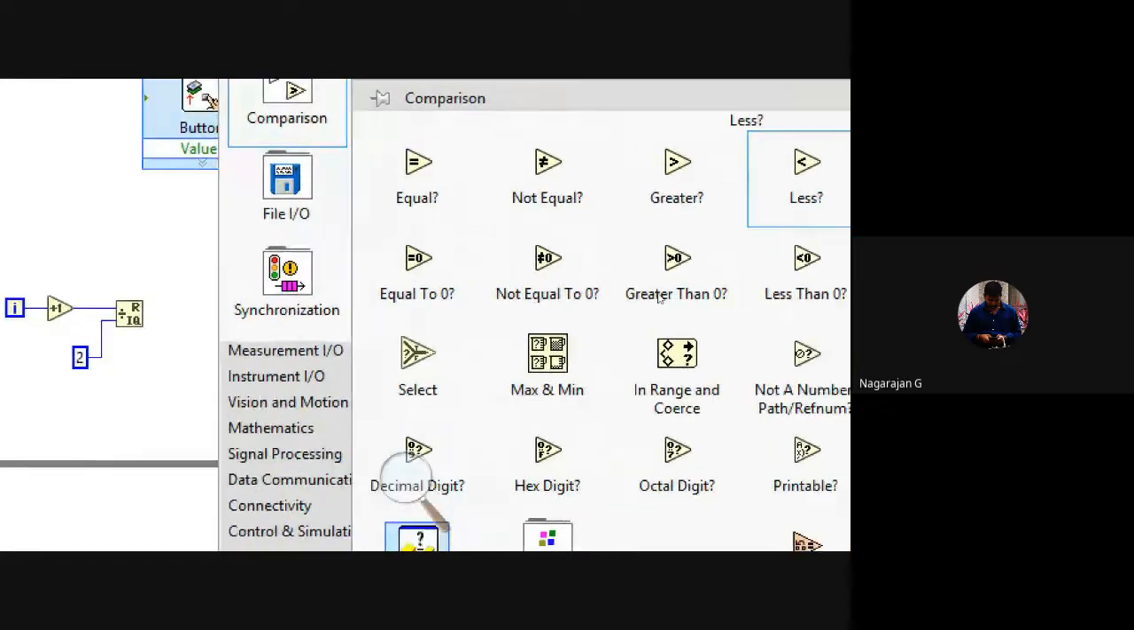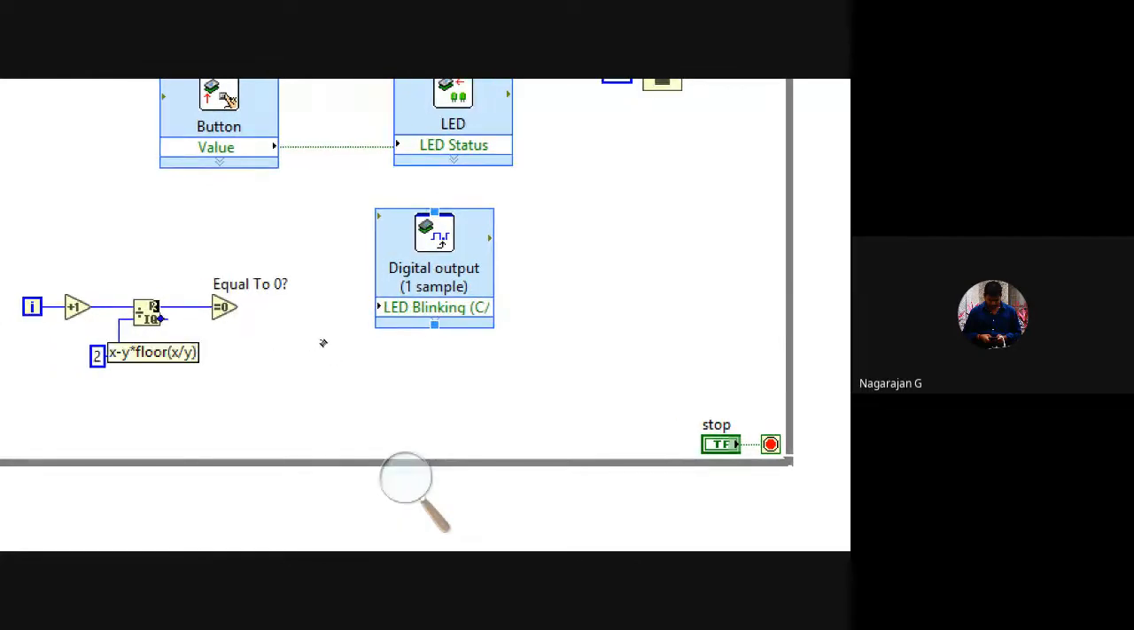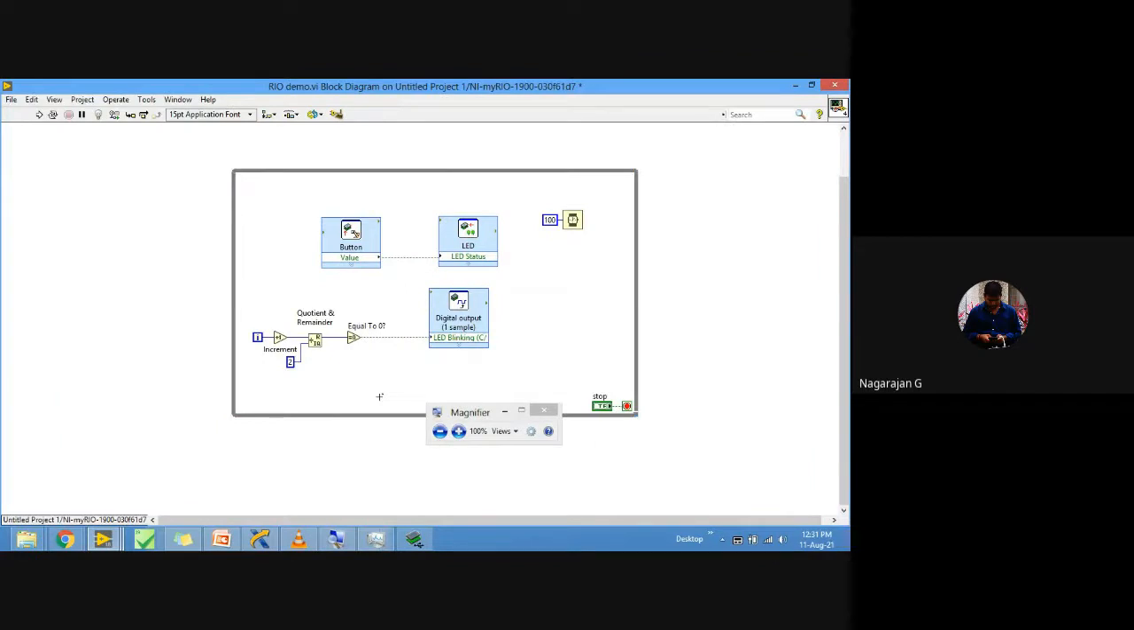I'm going to go for the comparison palette. There is an option called equal to 0. Okay. Connect it. We know the comparison output will always be true or false. And this is nothing but your quotient and remainder function, which is present in the numeric palette. Okay. And this is your increment operator. Fine. And this will be given here. That's all. Our logic is done. To make your LED turn on and turn off, your logic is over here. Okay. We'll run, we'll deploy, we'll check whether it is working properly.